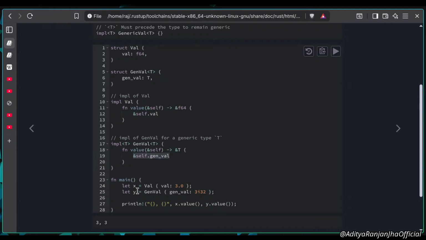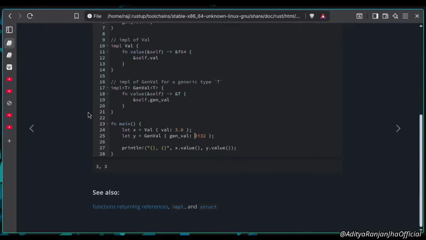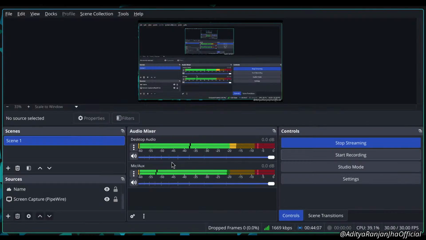Now we have a main. We define value and we pass value as 3.0. For y, we define gen value or generic value. We pass 3, which is of type I32. We can do that. Now we are printing both of them, so x dot value and y dot value. And we are getting 3.0, 3. So I'll take a break for a few minutes.